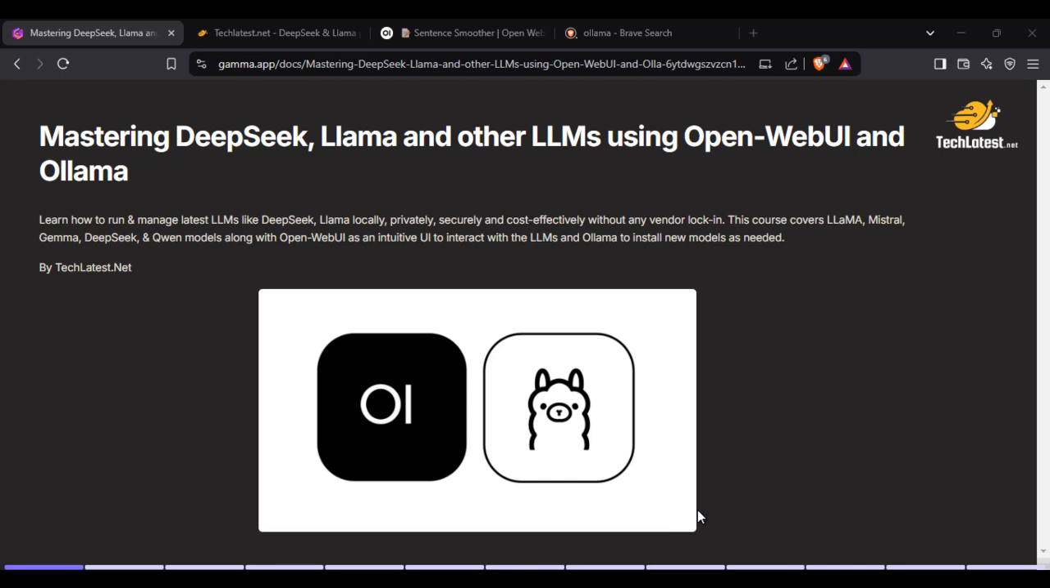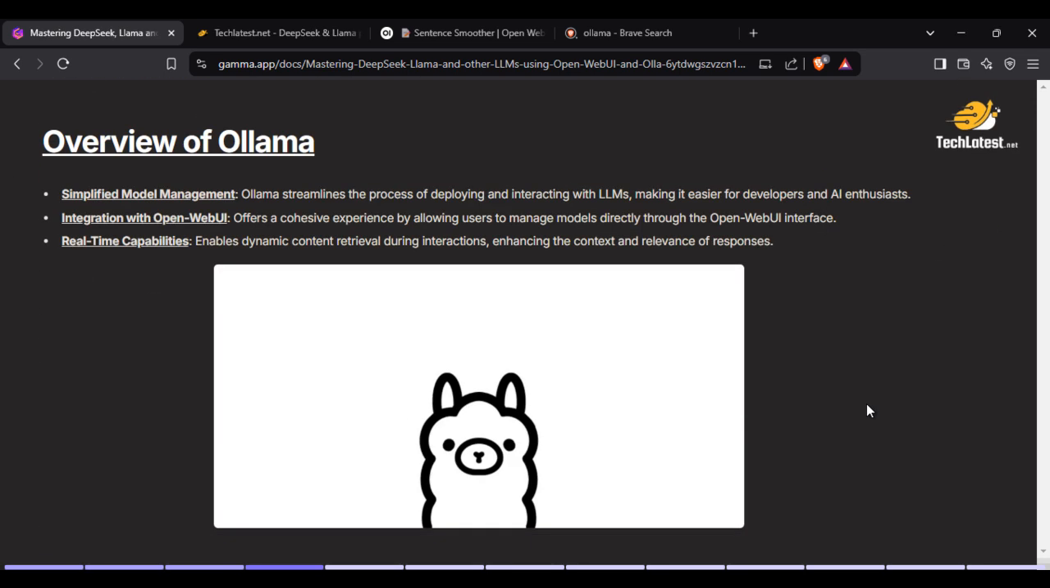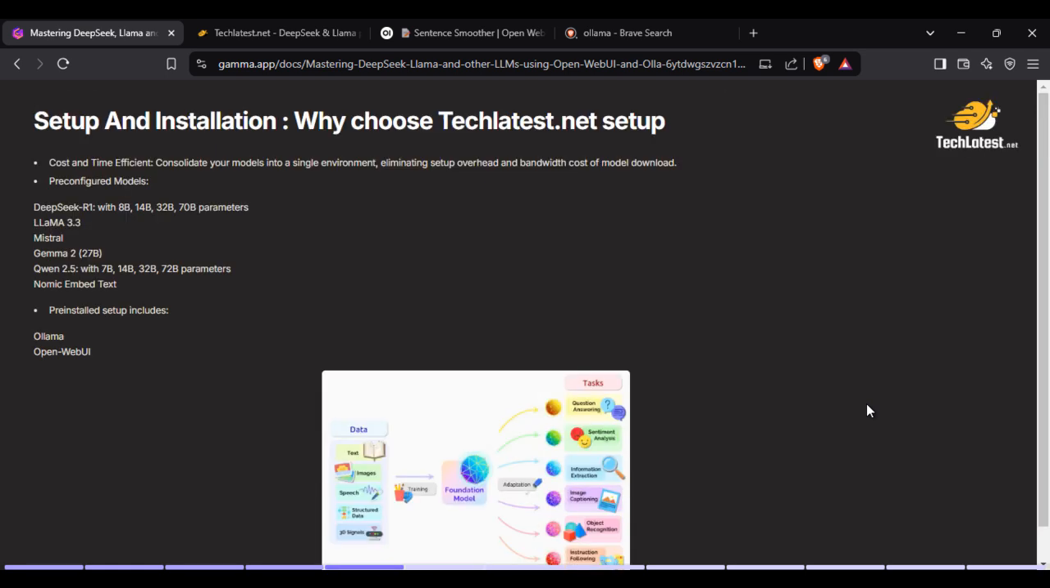Okay, so hello everyone, and welcome to our next lecture in mastering DeepSeek LLM and other LLMs using open-webui and Ollama. So far, we had covered a lot of things like course overview of objectives, then overview of open-webui, then overview of Ollama. Now, in this lecture, basically, we'll be talking about setup and installation.